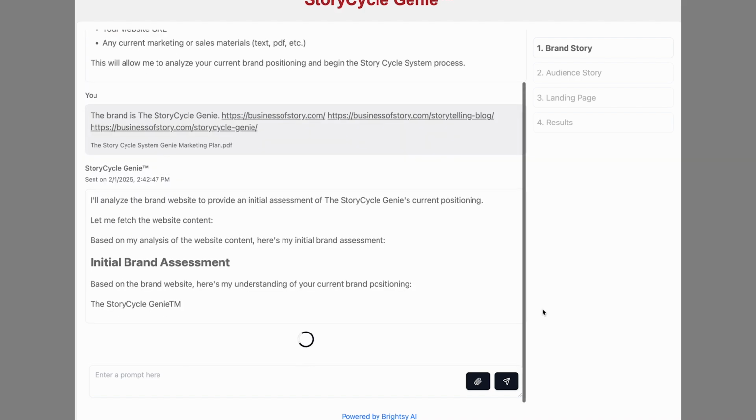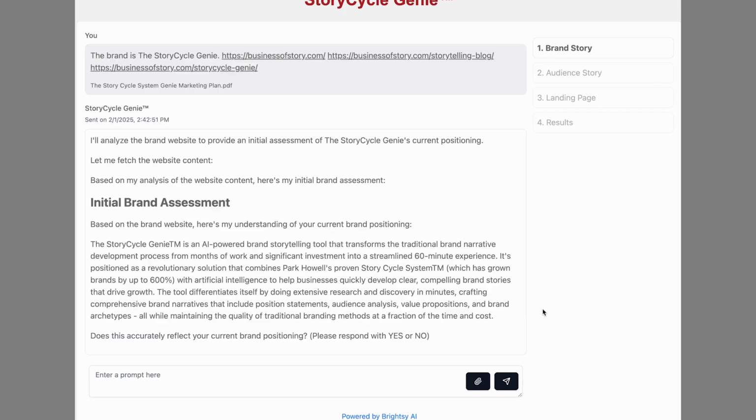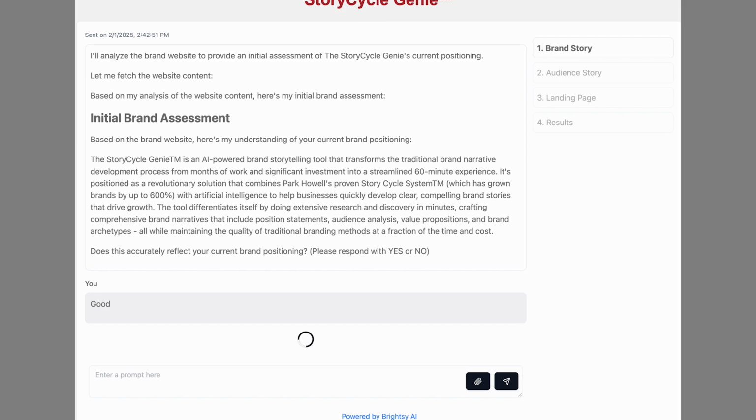So here it is. Based on the content, here's what it says about the Genie. The StoryCycle Genie is an AI-powered brand storytelling tool that transformed the traditional brand narrative development process. Well, you get the point here. I'm not going to revise anything in here right now because I want to just keep moving along. So I'm just going to say, good. That's all you've got to do. That's all the prompt engineering you've got to know. Just talk to it like you're talking to me.